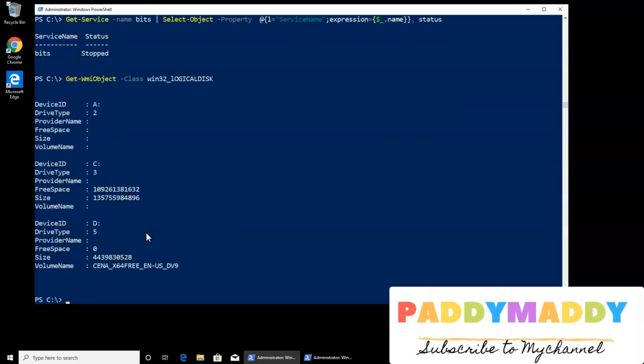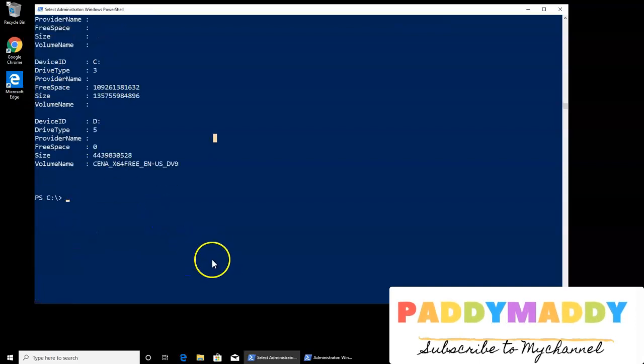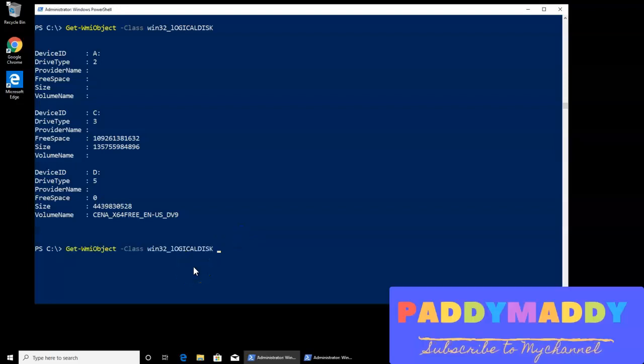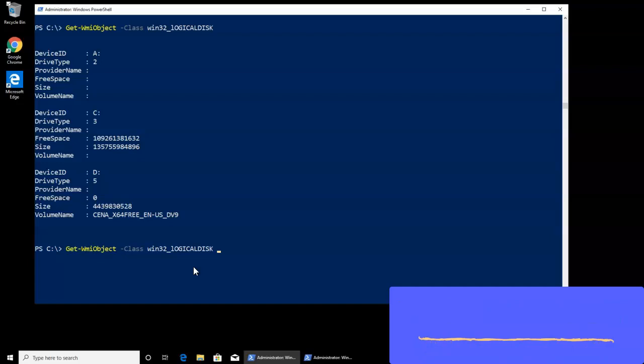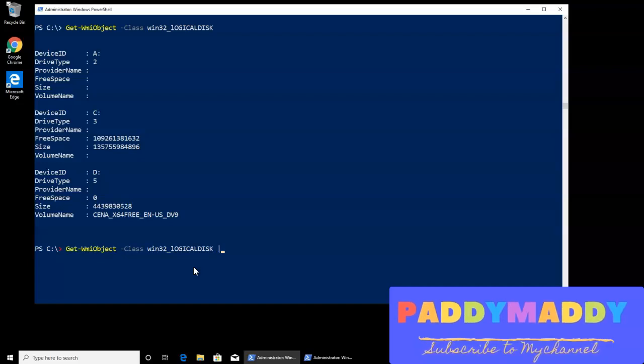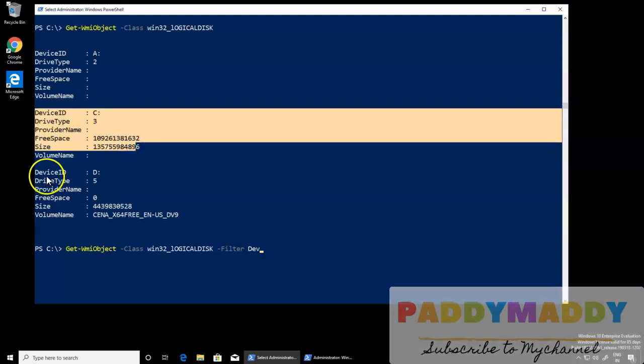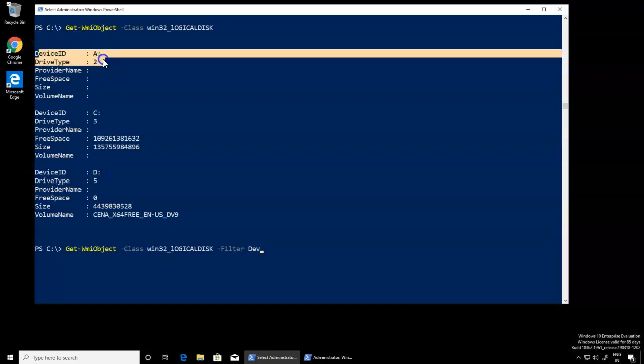Now we are able to see these values. If I want to filter further, I don't want to see all this information. What I can do is simply use a pipe to get the output, or I can filter right away here by using the filter option with the DeviceID. If you look at the DeviceID, maybe I want the full information on the C drive only. I don't want device D, or device A.